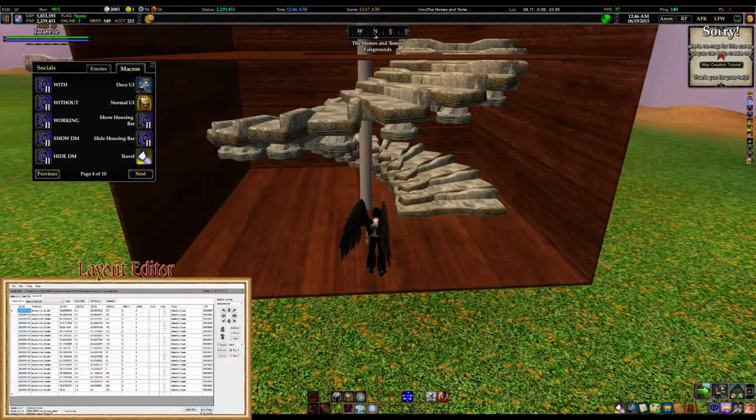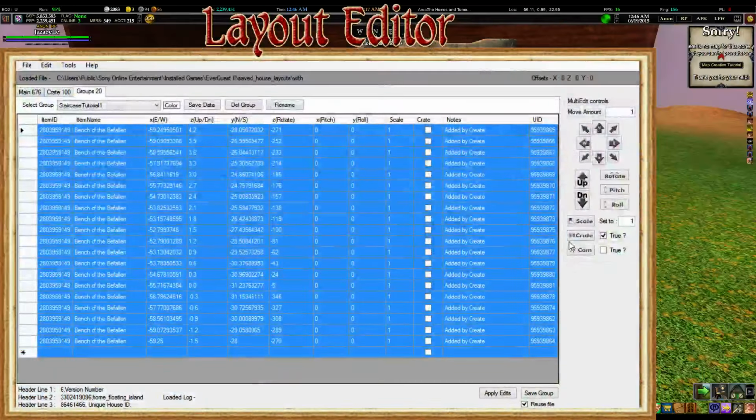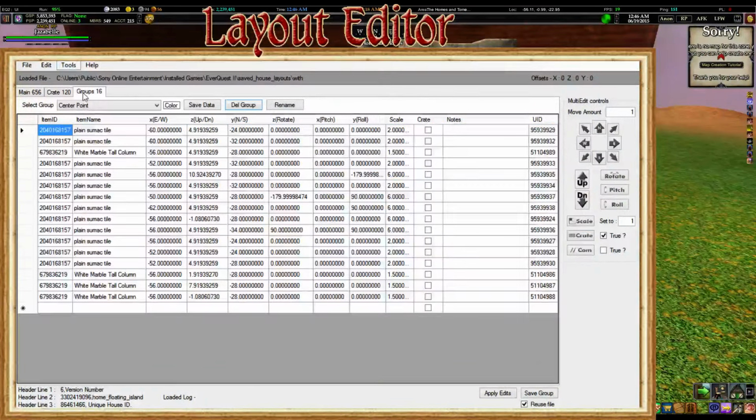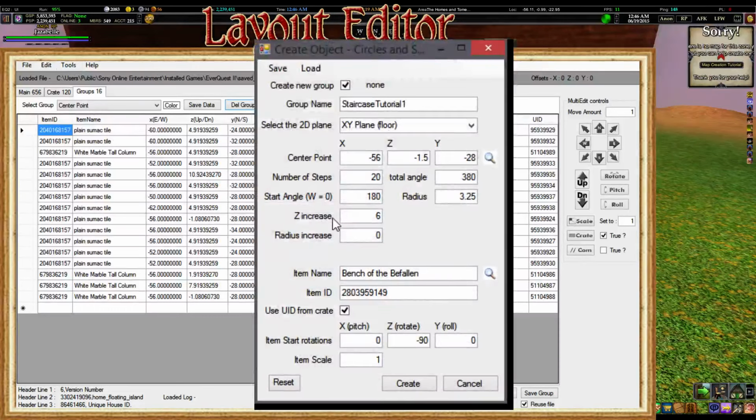Let's try going back and saying create and deleting group, and we're gonna try creating a, let's do a half spiral. So let's say we want number of steps. Let's just use all 20 for now and see what happens. Total angle. Now if we did 180, we would have the same problem where it assumes that the last item is there. So let's do 200.